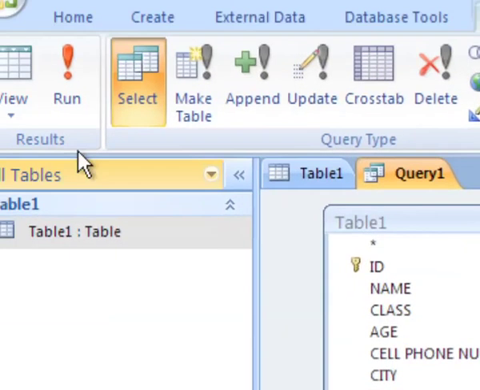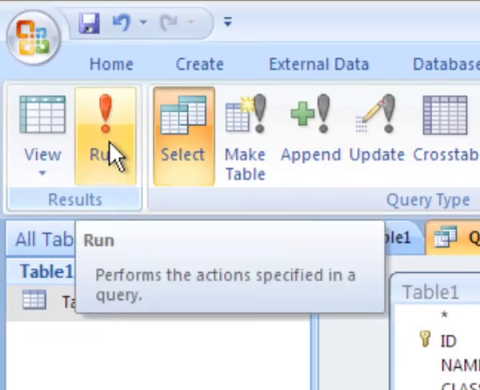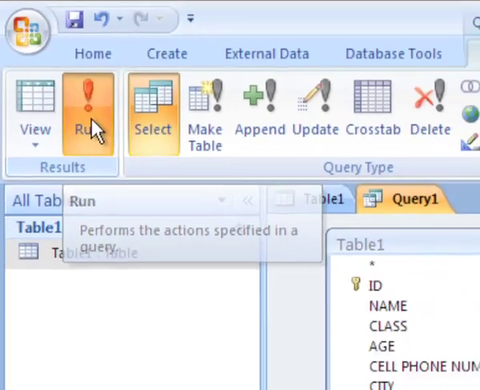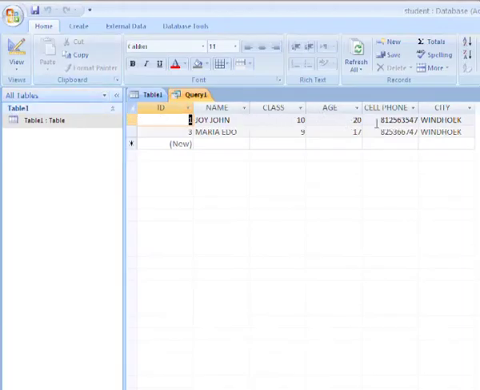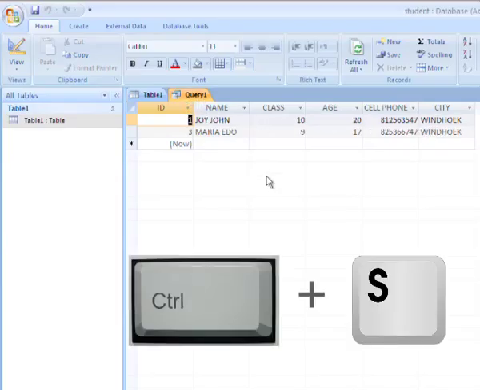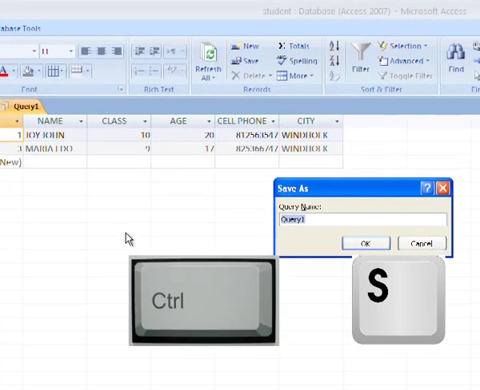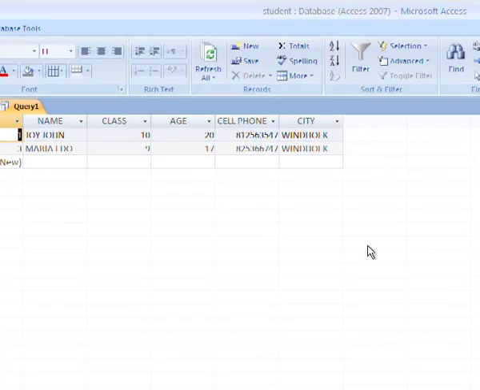Then you move up here, you click on run, that is run the query. Let us do it. Look at it. It has brought out only students that reside in Windhoek because I used this as my querying criteria. It is called query 1. You can save it. Ctrl S, save it as query 1. Close it. Let us run another query again.